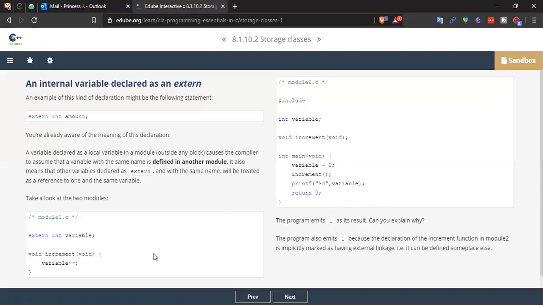Can you explain why? The program emits one because the declaration of the increment function in module 2 is implicitly marked as having external linkage. It can be defined someplace else.